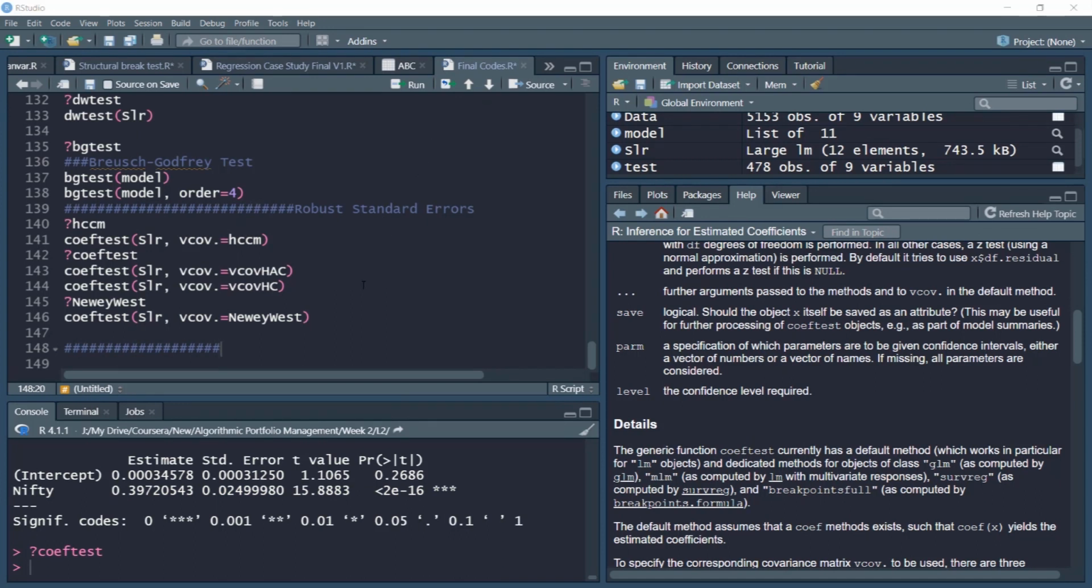To summarize, in this video we discussed the application of robust standard errors in correcting for issues such as heteroscedasticity and autocorrelation. We discussed four very prominent flavors of variance covariance matrices, that is HCCM, VCOV HAC, VCOV HC, and Newey West routines for correcting the standard errors in the model.